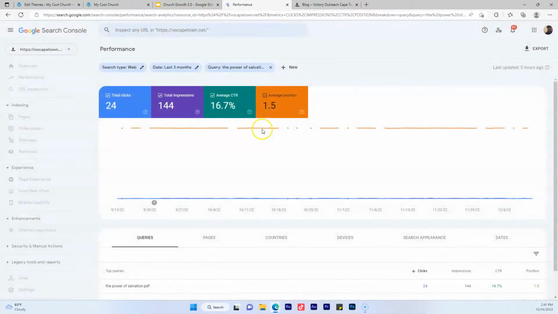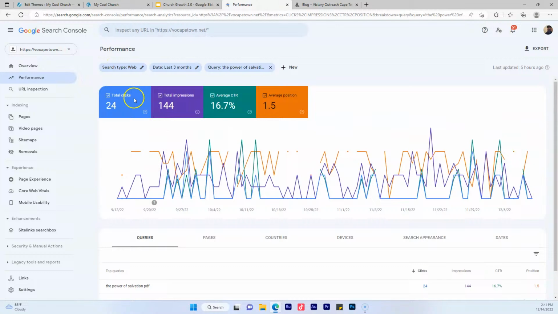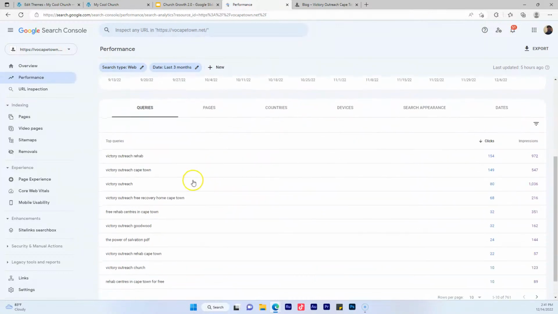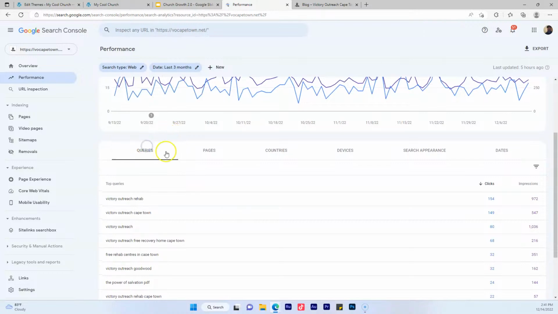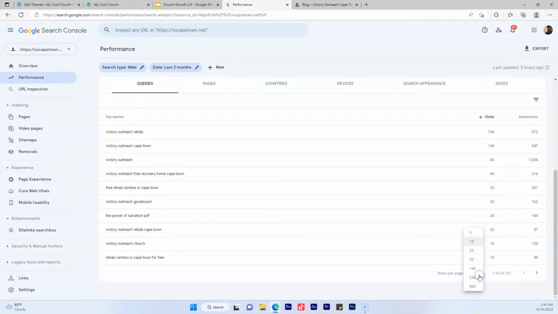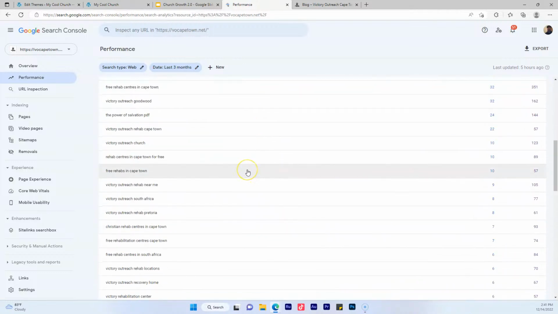All I have to do, let me just show you real quick. If I go to performance and I click queries. You want to click queries. That's all your keywords. I'm just going to do the first 50 keywords. Boom. Let me find out.